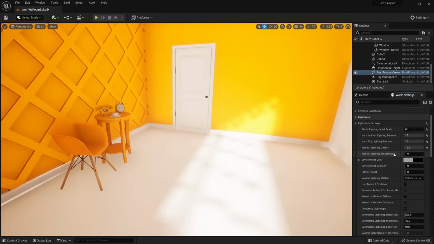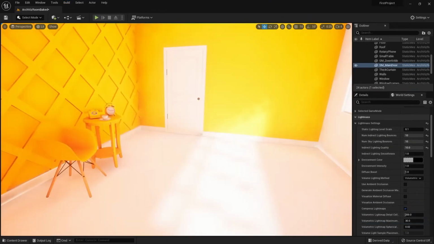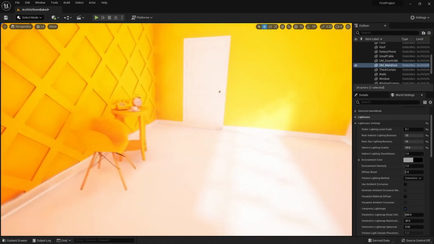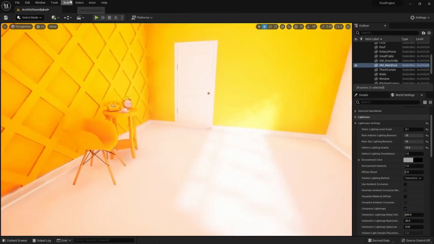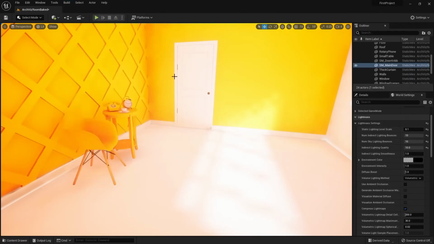And now that I like my settings, come to build and click on build all levels. So this build will take longer than beforehand because we increase the quality of our light bakes. So now this is our scene, and we didn't really notice that much of a difference since I also want to come up to build and under lighting quality, make sure that it's not set to preview. Instead, it's set to either medium, high, or production. I'm just going to set to medium.